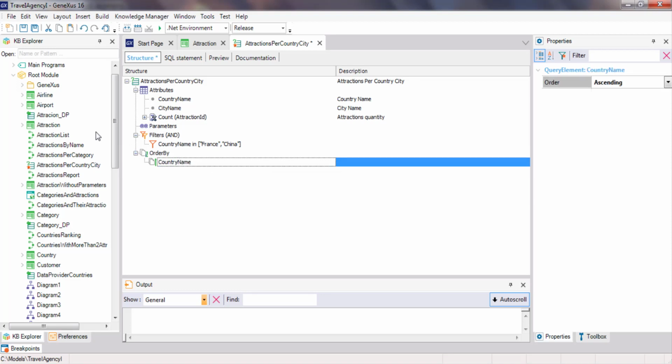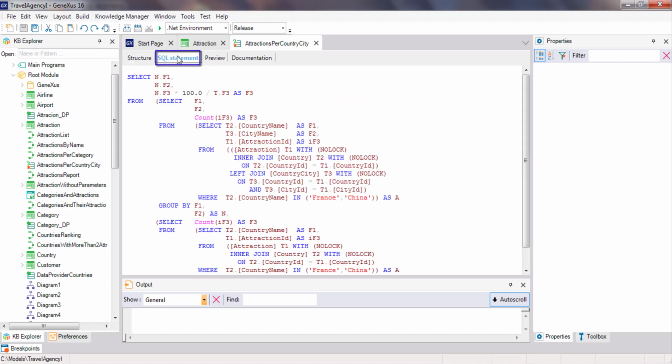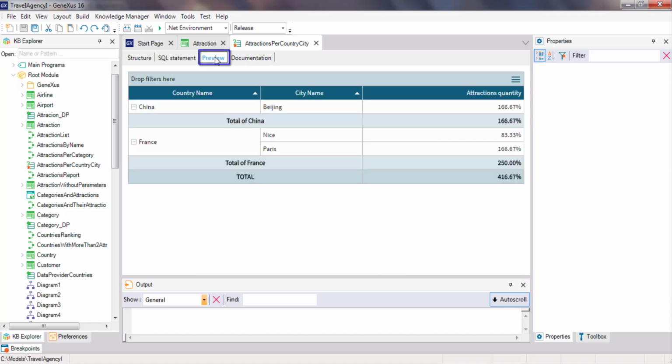Okay, we've completed the definition of our query, so we save the changes. Now take a look at this SQL statement tab. Here we can see the SQL statements that will be used to solve the query that we've created. Next to it, in the Preview tab, we can preview the result of the query. The format of this preview can be changed from the query object properties.